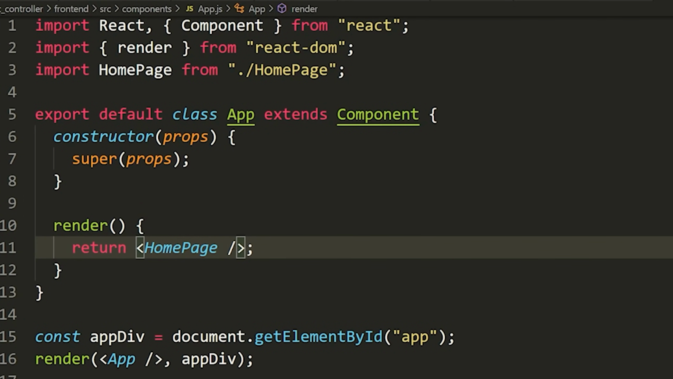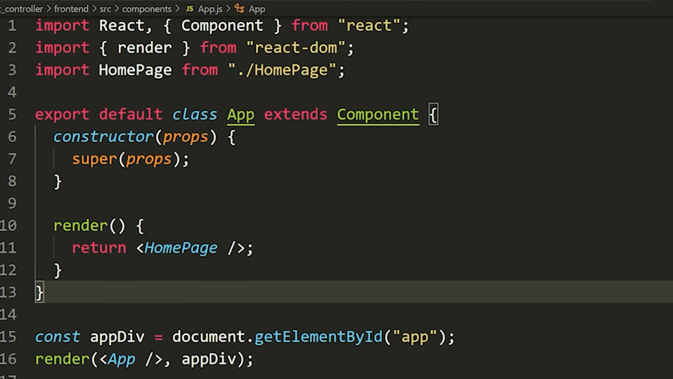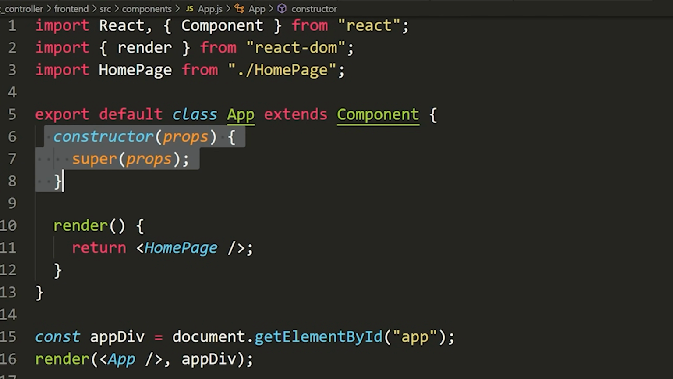And now if I wanted to, I can add any props that I want to pass to my home page. Now I could also pass props that were passed to this app over to the home page, right? That's something that we could do. We can pass all kinds of crazy stuff.